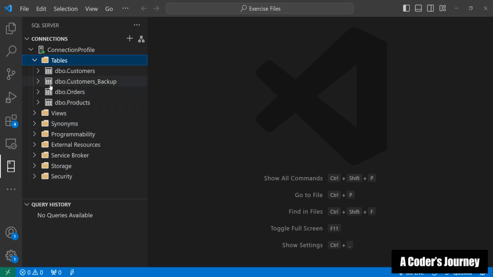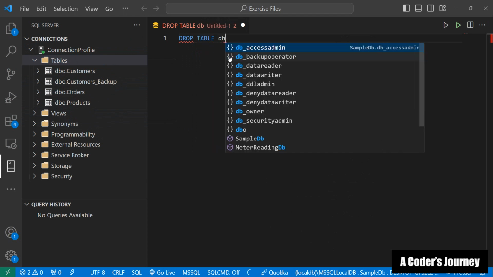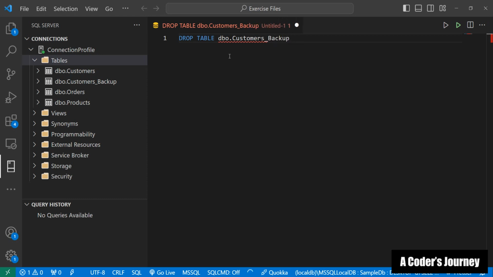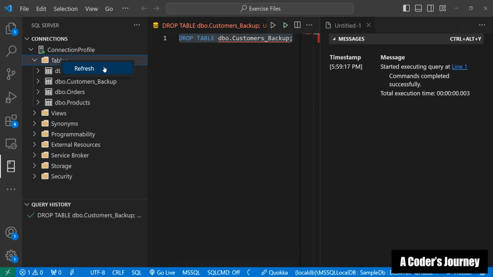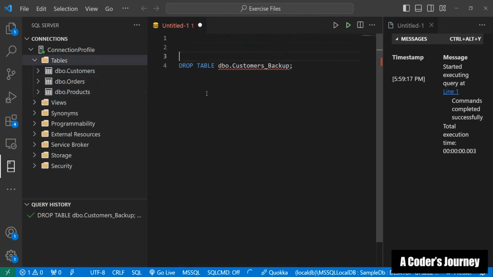So first off, based on what we talked about in the last video, we want to create a backup table. We already have a backup table, so I'm going to drop it and then go over creating it one more time. In order to drop my table, I'm going to say drop table dbo.customers_backup. I'm going to drop my backup table. It's dropped.